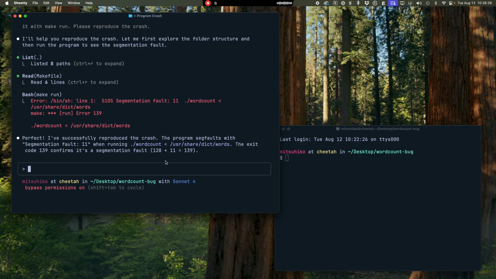Now I want you to debug this with LLDB. And afterwards, I want you to fix the bug and run it again.